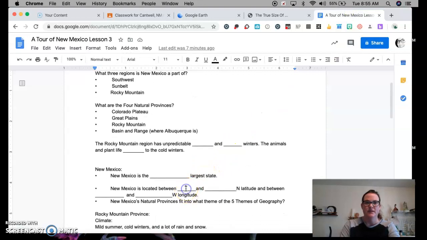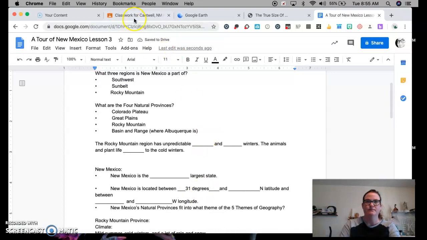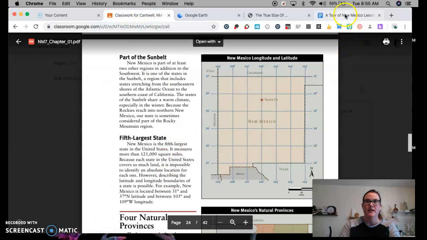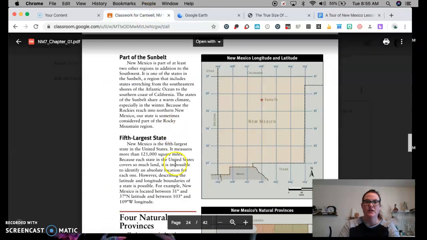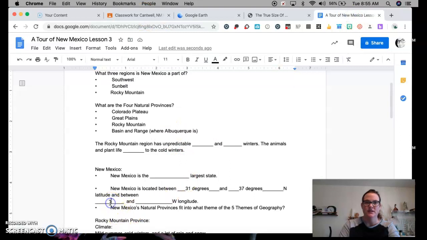Let's see here. So we have 31 degrees, and 30. Oh, did I do that right? Yes. And 37 degrees north latitude. And then between 103 and 109 degrees longitude. So up here, New Mexico is the 5th largest state.